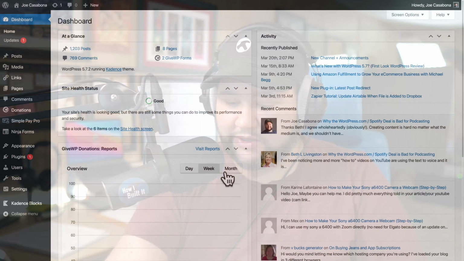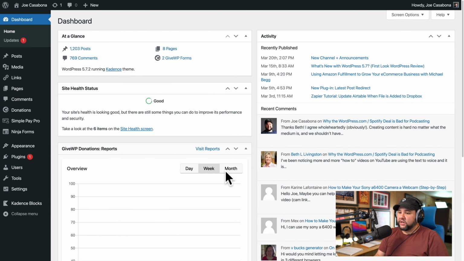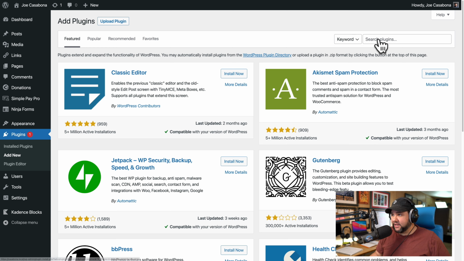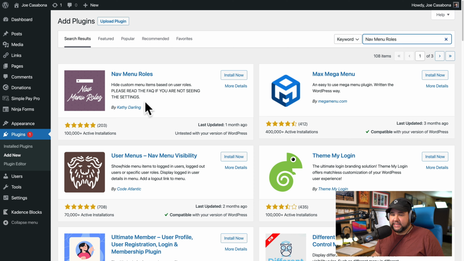Let's bring up the screen here. And so here is my local site. And like I said, we're going to be using a plugin called Nav Menu Roles. So we'll go to Plugins, Add New. In the search field of the WordPress admin area, I'll search Nav Menu Roles. And this is the plugin by Kathy Darling. So I'll click Install Now, and then I'll click Activate.